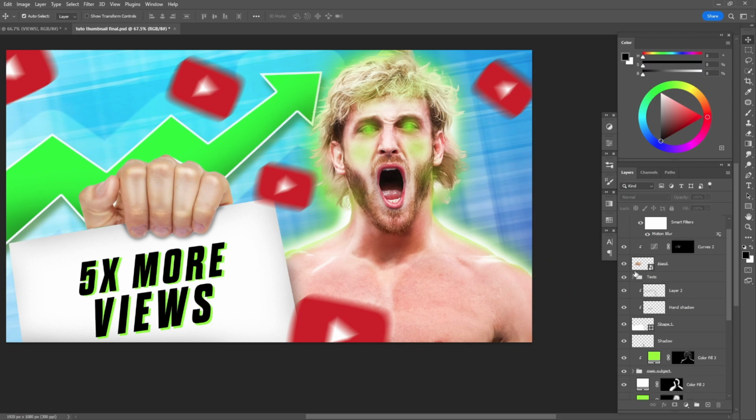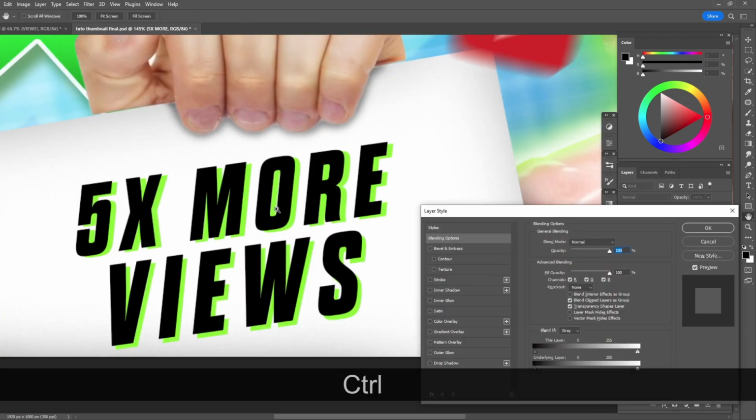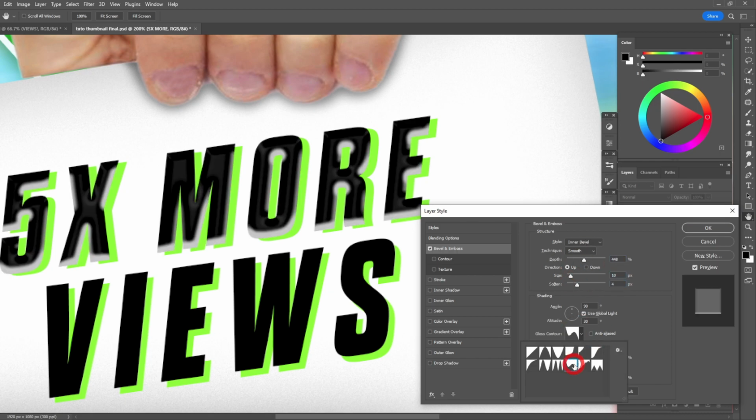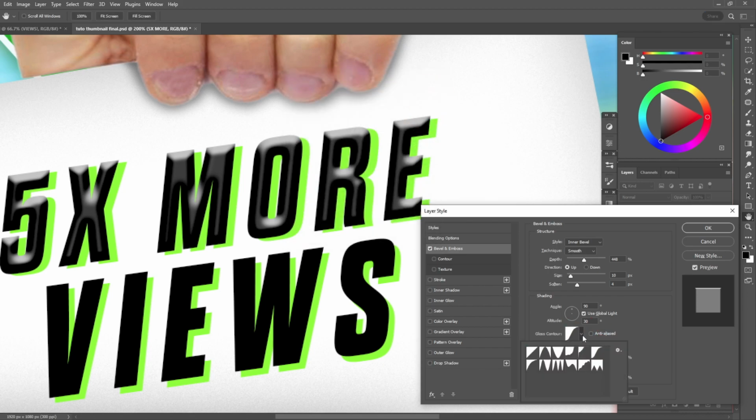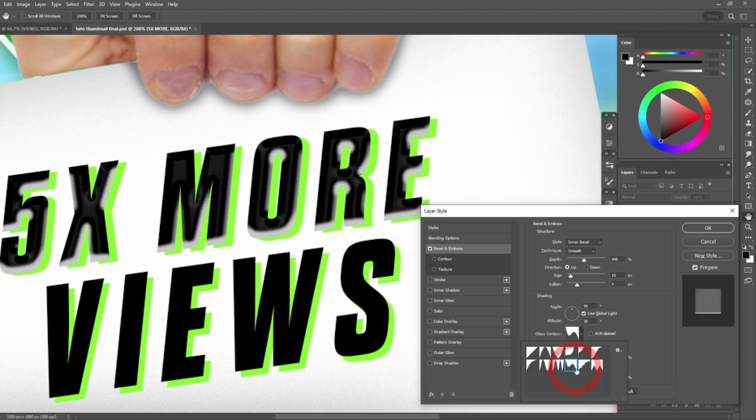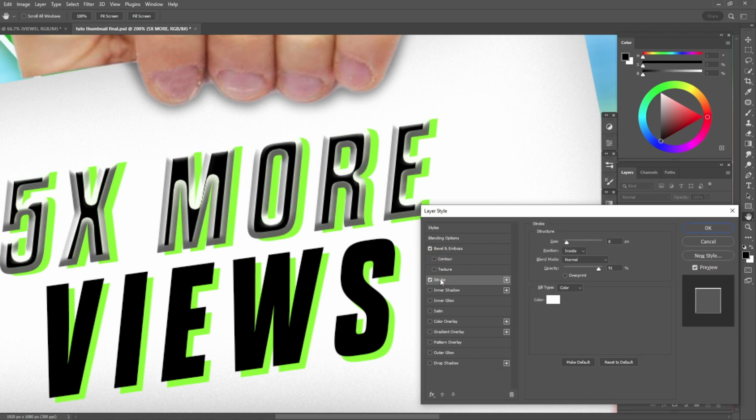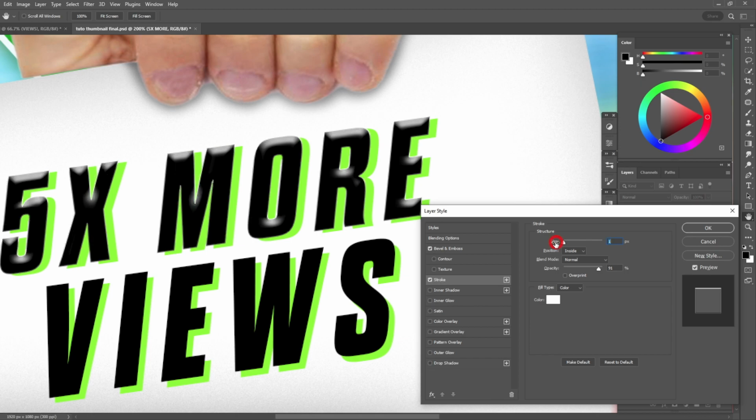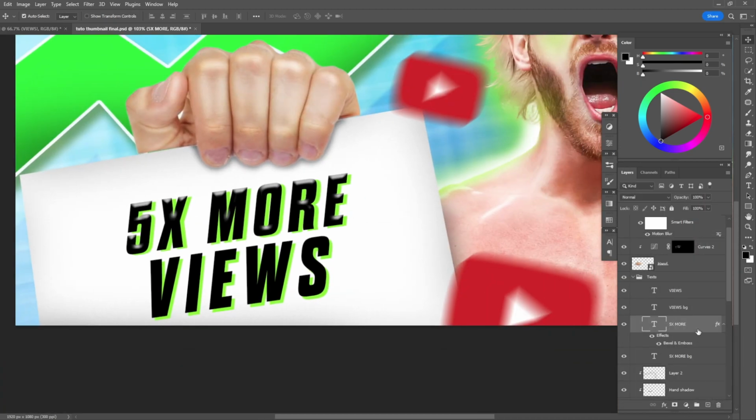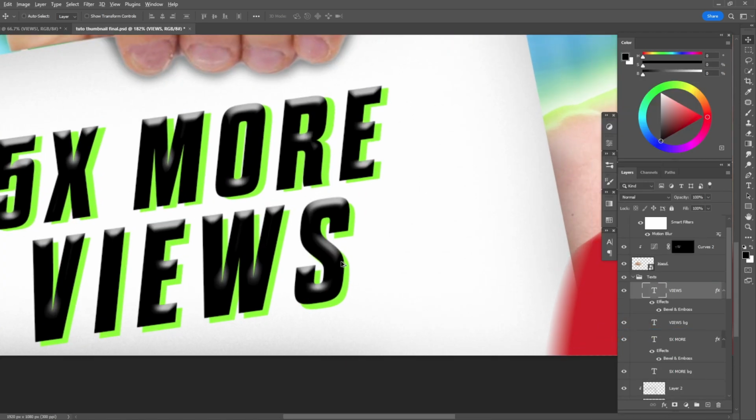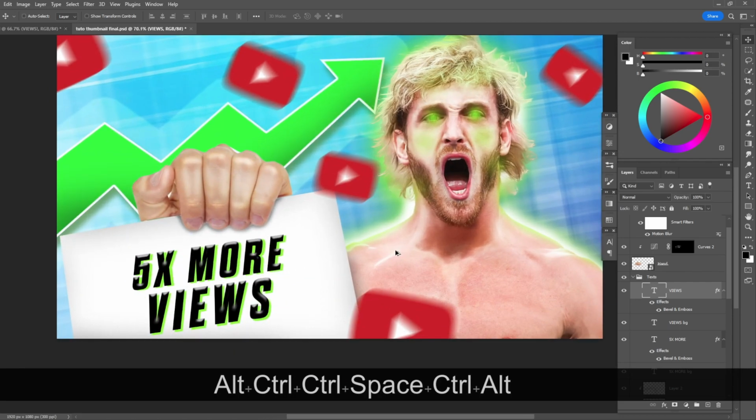I'll group all the text images and I'll double click, go to layer style, and add some bevel and emboss effect. Let's see which one will look good. I'll select the layer and copy the layer style, and I'll simply paste the layer style to this. Okay, so we are almost done.